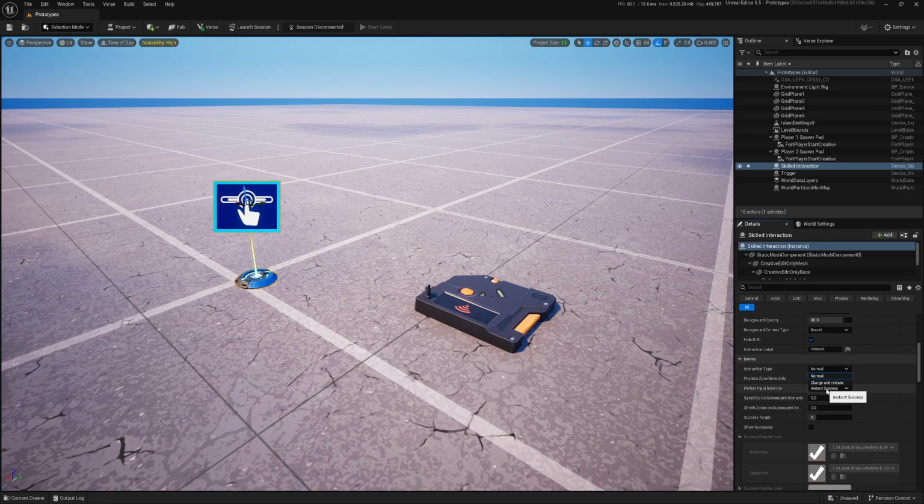Interaction type. So we will have charge and release, and normal. Normal means this meter will run normally. And charge means you need to hold, and then when you release the button, it will stop. So in this case, we will use normal.